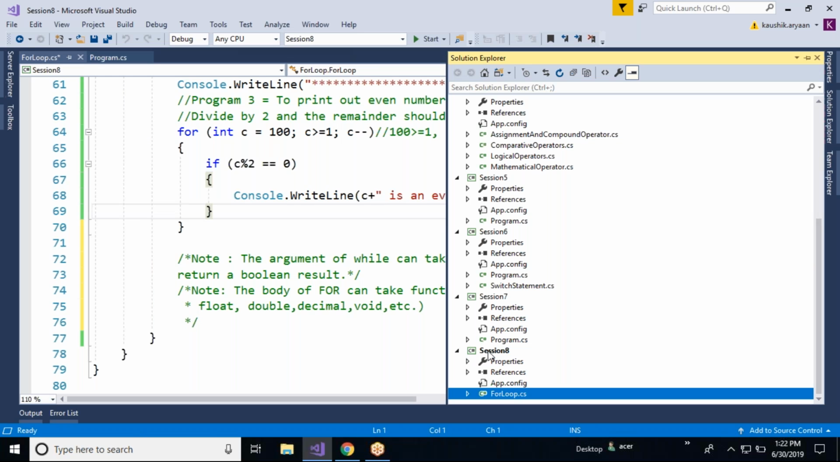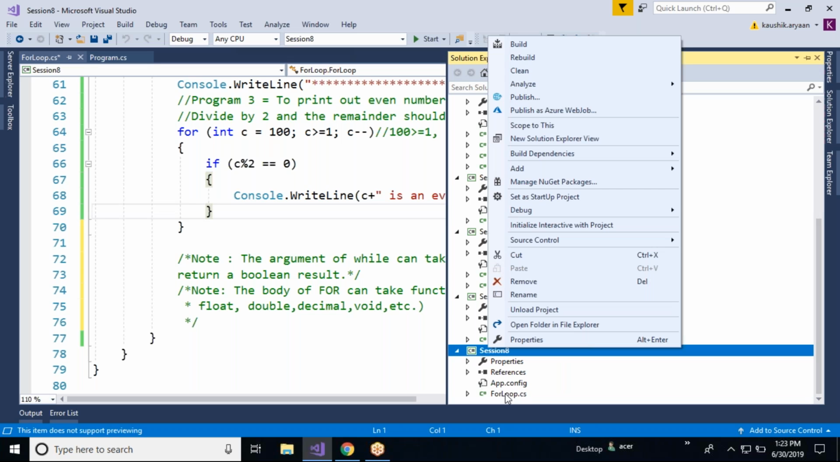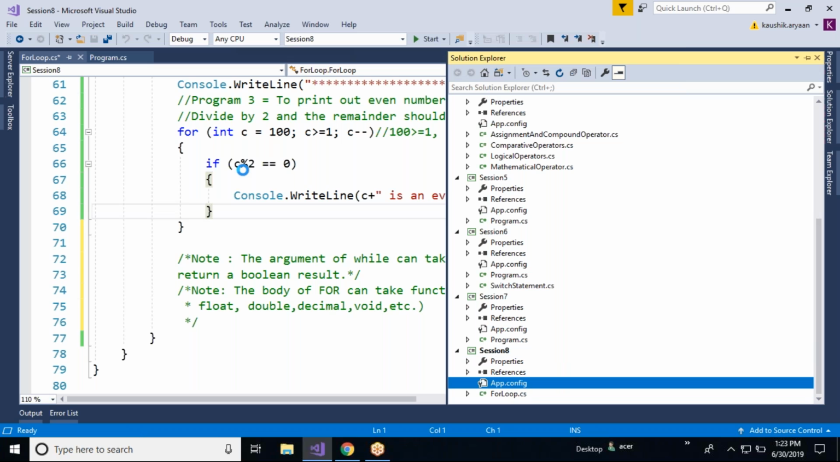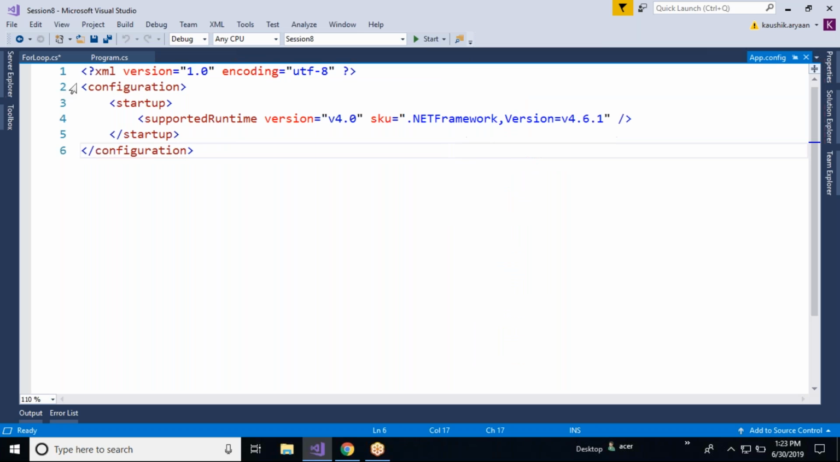Change. This is the app configuration file. You can see this is an XML file. The App XML file has the configuration. This is the startup tag, which contains the supported runtime version 8.0. The software unit is .NET.